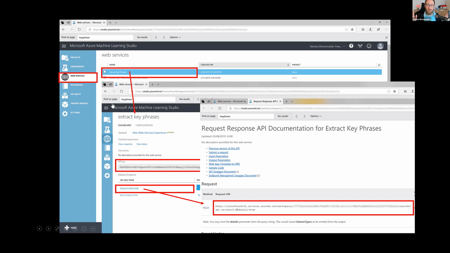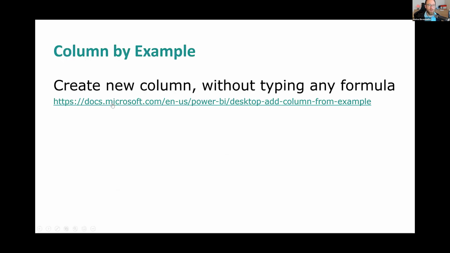And this is rather easy to do. I'm not a developer. I don't have any idea how to create a web service, but I can do this with machine learning. In Machine Learning Studio, you create your machine learning model, and then with just a few mouse clicks, you transform this into a web service, and then you can call the web service. There's an example in the example file, and there's also documentation available for that.